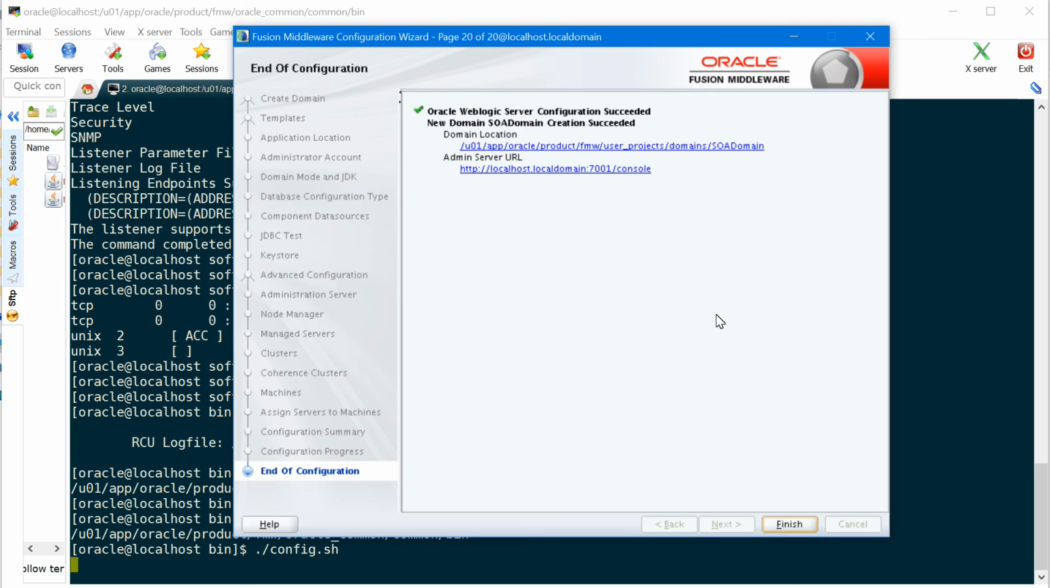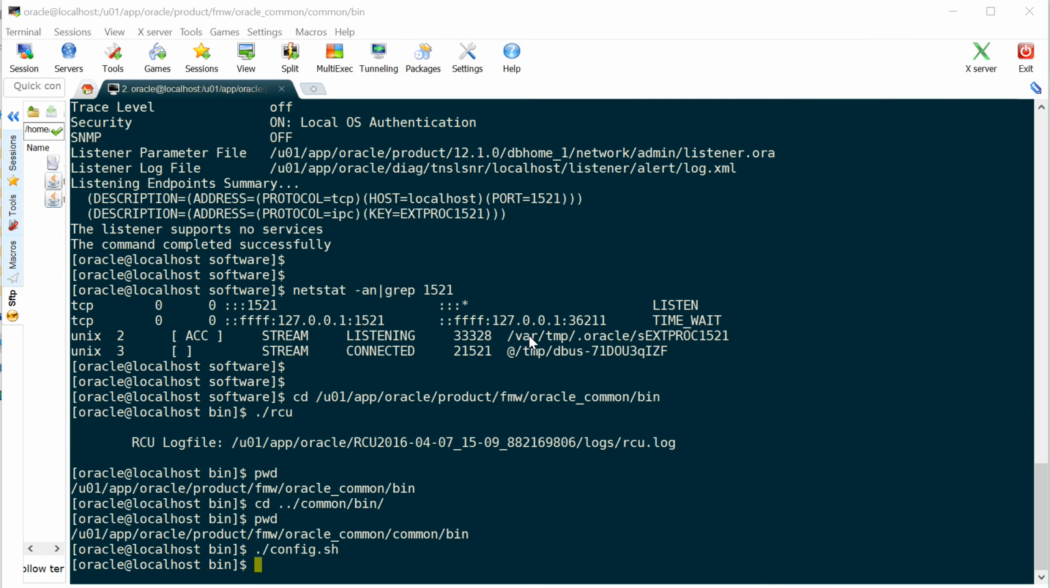This is the end of configuration screen. It will give you the domain location and the admin server URL as well. So click finish here. So before accessing the administration console, we need to start up the domain. So let's do that.